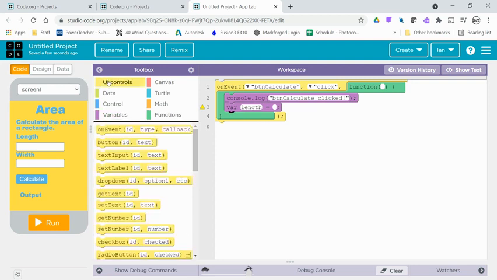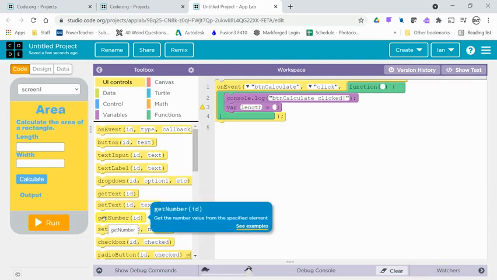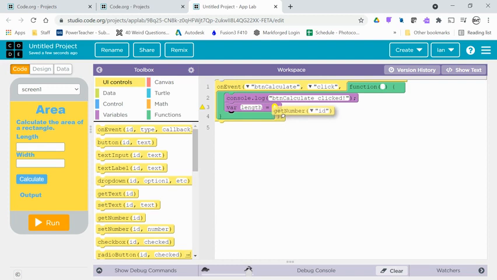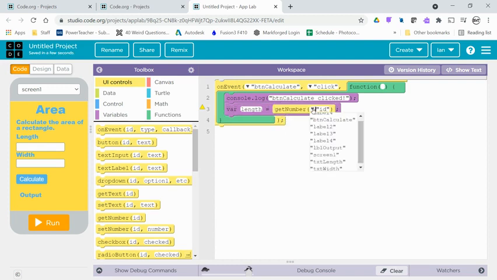So I'm going to use my UI controls, and UI stands for user interface. And in here, there's one called get number. You'll notice you can hold your mouse over any of these and see what it is. So I'm going to get the number, so I'm going to drag that in. And I'm going to click this little drop down, and these are all the different elements on my screen. So txt length was the text box for the length.